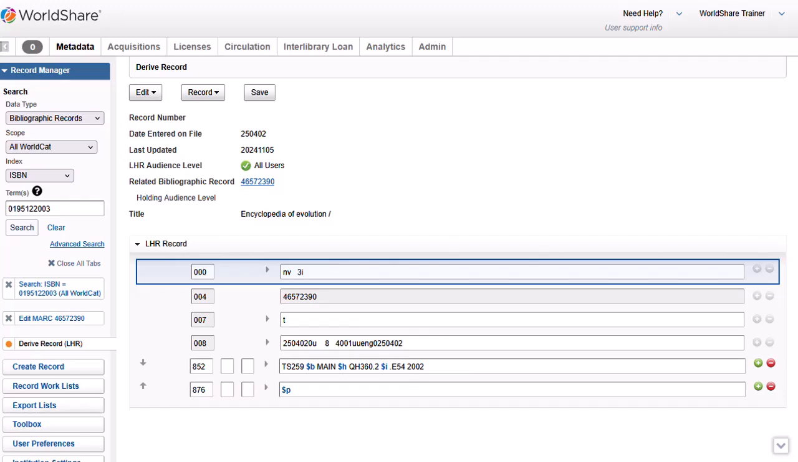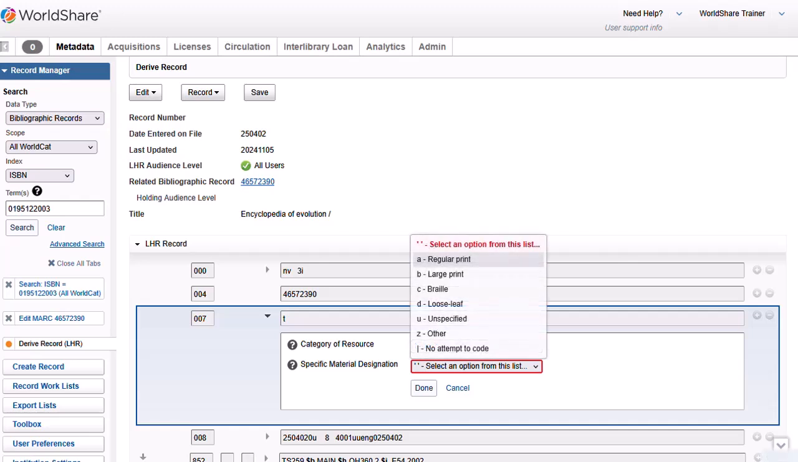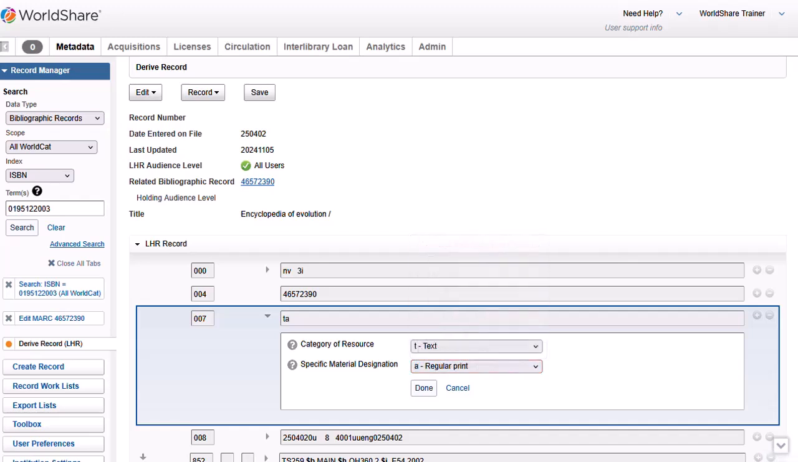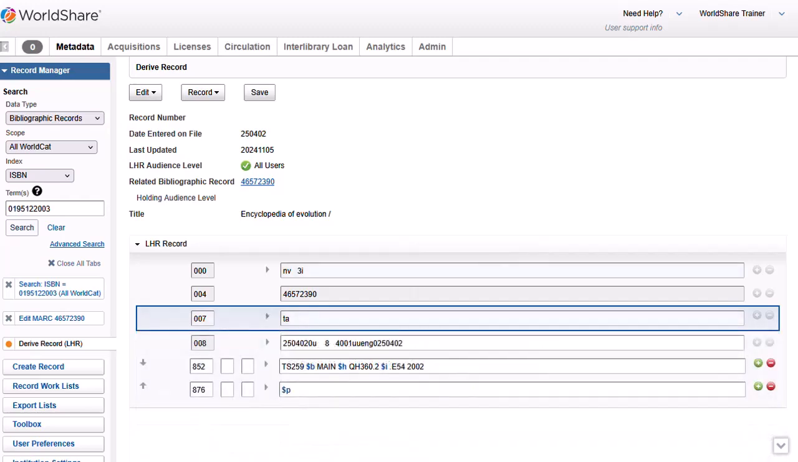Next, I'll expand the 007. And for specific material designation, I'll select A, Regular Print. And then I'll click Done to save the 007. Next, I'll expand the 008.